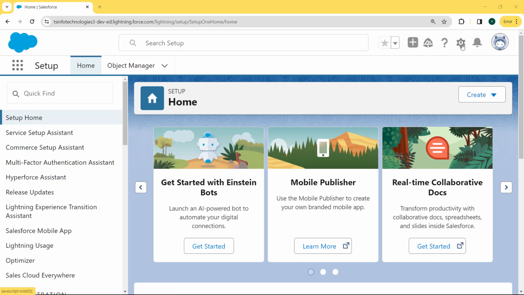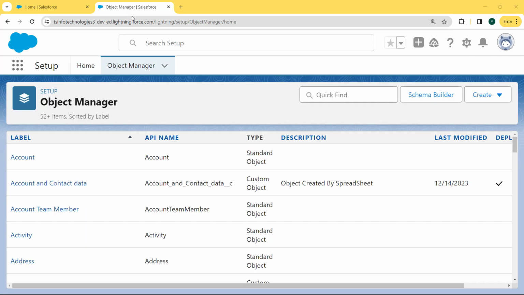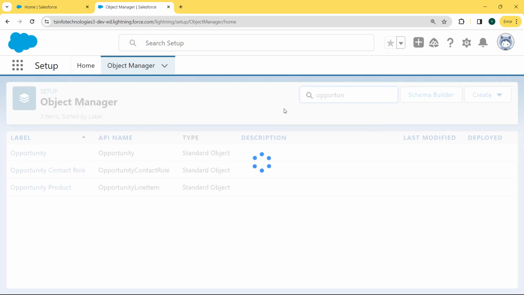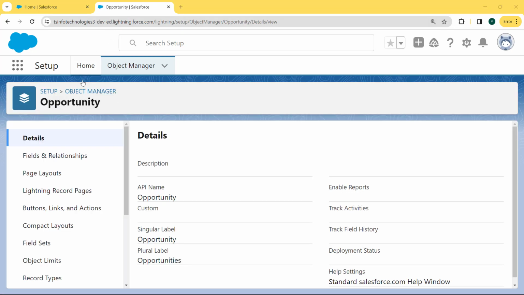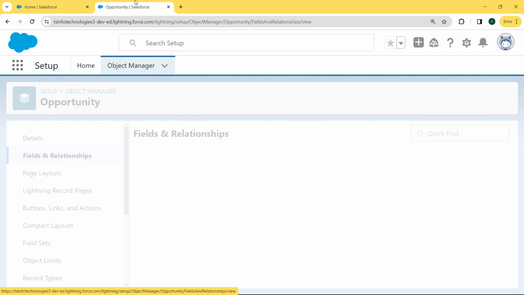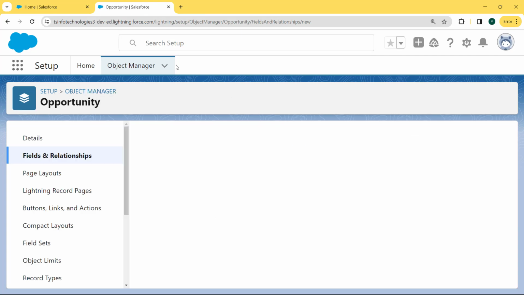So for this, we first click on the gear icon and then click on Setup, and then select the Object Manager tab that is present on the nav bar, and then enter Opportunity in the search box, and our Opportunities comes at the top, and select this Opportunity object. The opportunity page is open. Now select Fields and Relationships that is present under the Details section. Here we can see lots of fields are already created and we want to create a new one, so we click on the New button.